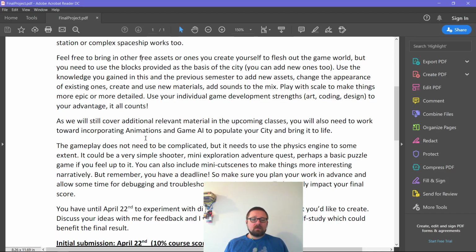Yes, you can include mini cutscenes, so you can have elements which are a little bit more narrative oriented, experiential. I think this kind of city preset would allow you to play quite a lot with a camera fly-through, which should be interesting. You could make it into a little bit of a mini movie.